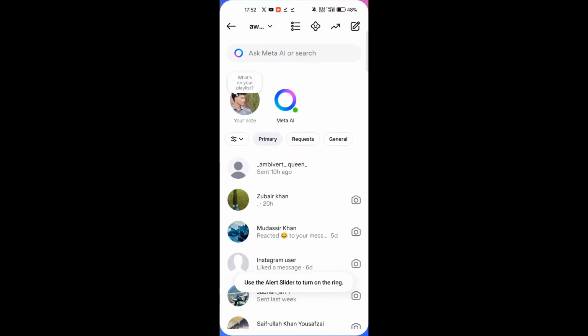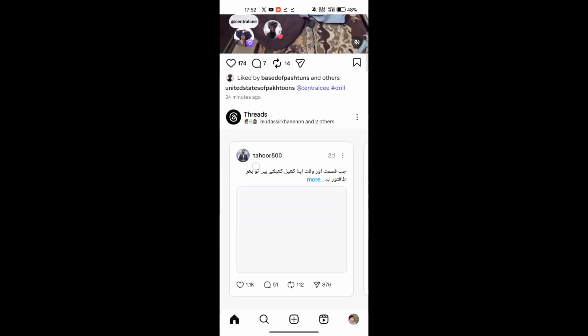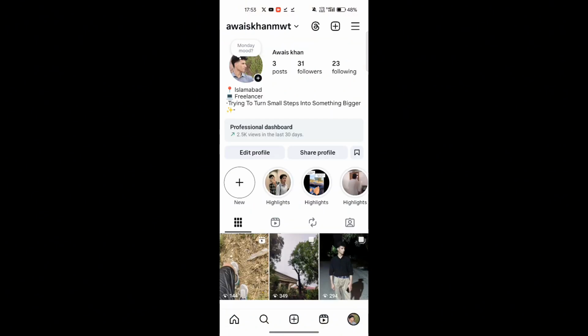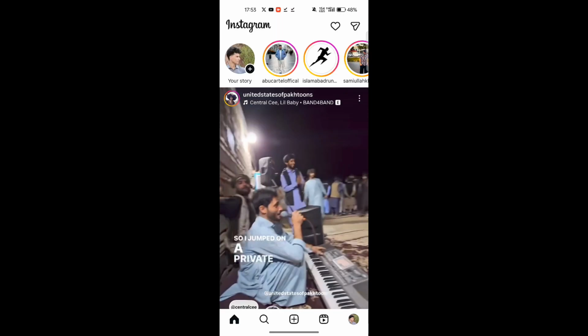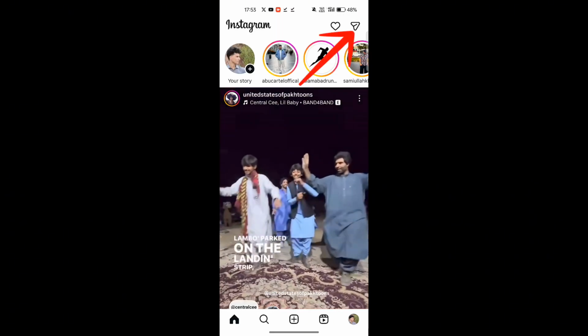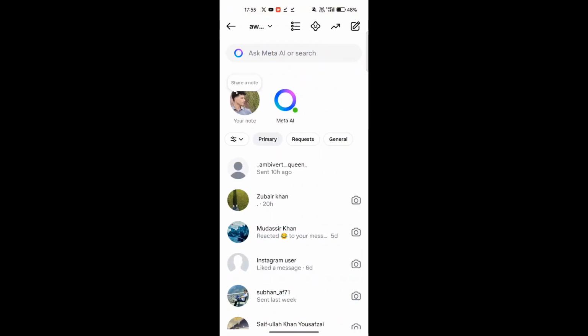So I will click on that. Once you click on the Instagram app, on the down right side, you guys will see profile pictures and click here. Also, you guys will see home. So simply click again on home. Now on the top right corner, you guys can see the message option. So simply click here.